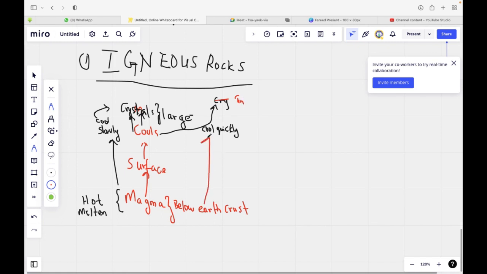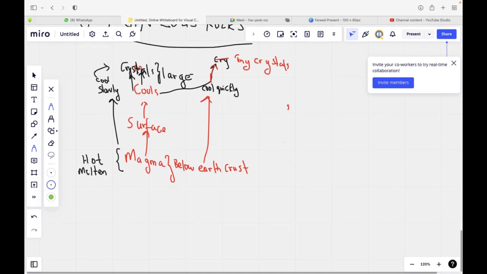If the magma cools quickly, we have tiny crystals, which we may not be able to see very clearly with our eyes. When the magma cools quickly, we've already said this, it's not easy to see the tiny crystals. Now let's give examples of igneous rock.